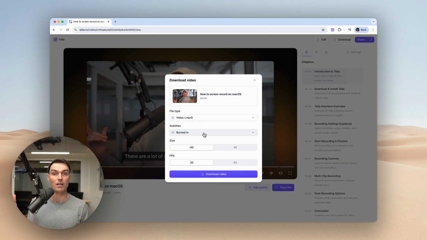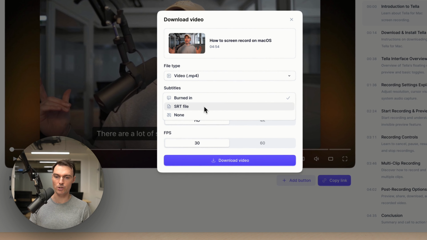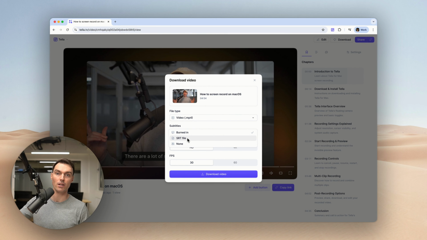So you get one file with the subtitles burned into that video. It won't be a separate file for your subtitles. If you want a separate file for your subtitles, click on this and then you can switch to the SRT file option, and then that will give you an MP4 file for your video and then an SRT file for your subtitles downloaded consecutively. If you don't want subtitles, then you can switch to none.